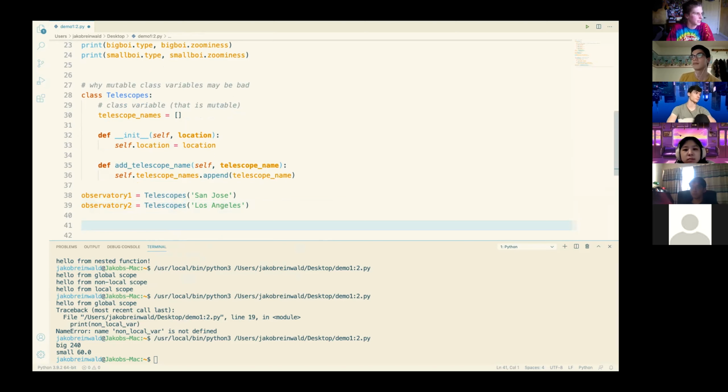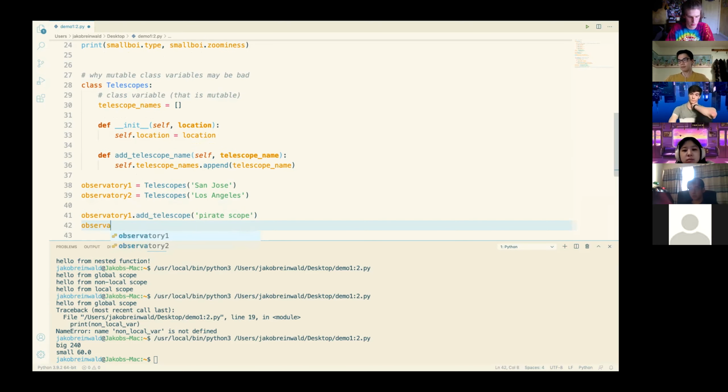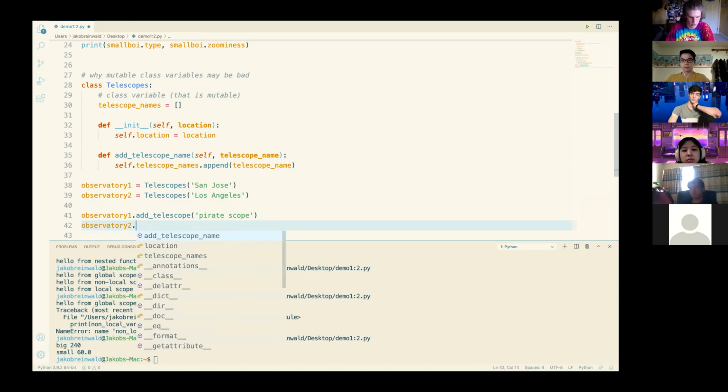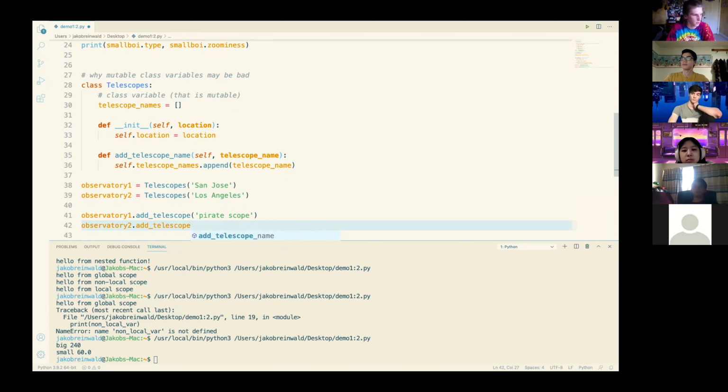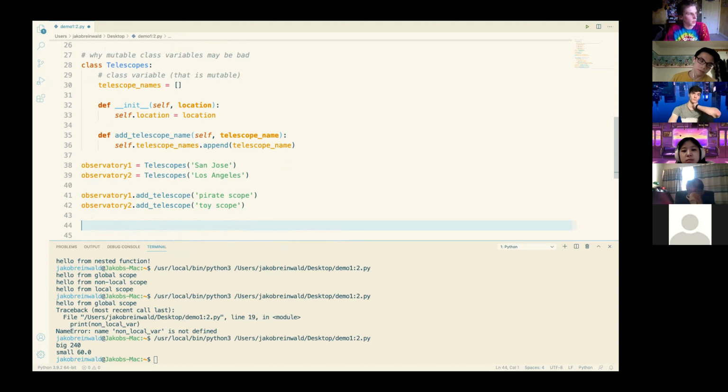Now, let's say that my San Jose observatory, I want to have one telescope name in its list. So I'm going to do observatory1 dot add telescope name, and I want to add a pyroscope, and my spelling is really super good. So, okay, and observatory2, I want to add another one. Let's call it, I don't know, a toy scope. Okay, so now, if everything works as we want it to, observatory1's list of telescope names should have pyroscope, and observatory2's list of telescope names should have toy scopes. So let's just verify that.